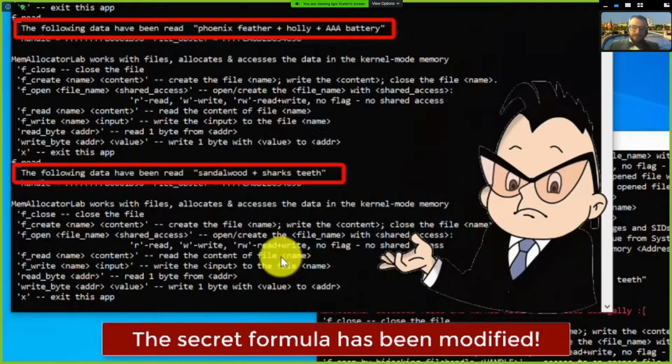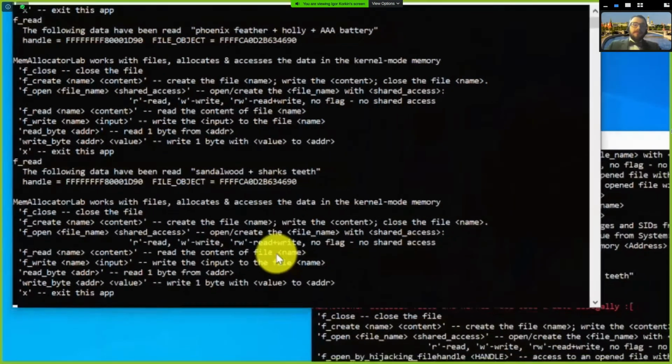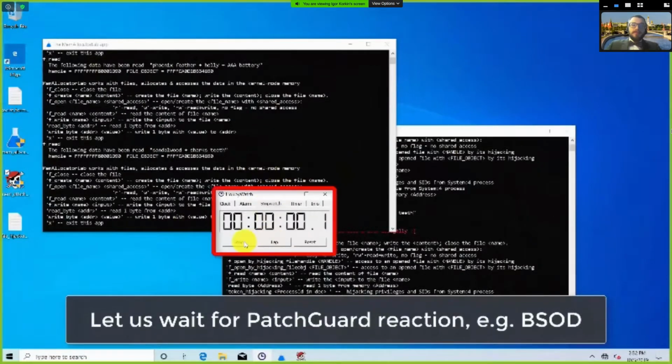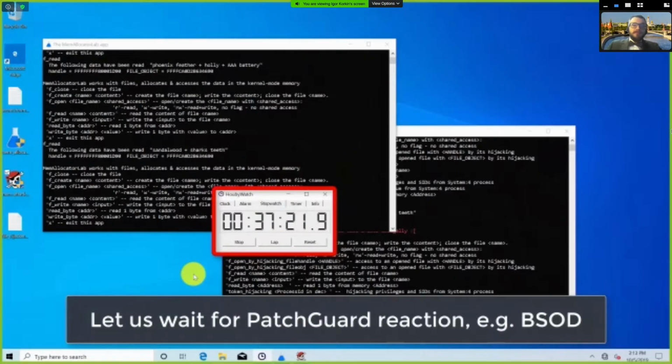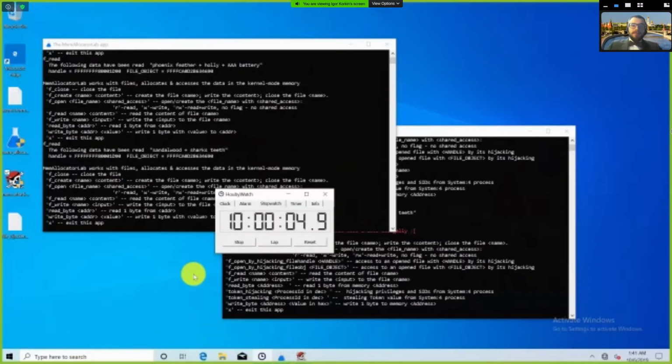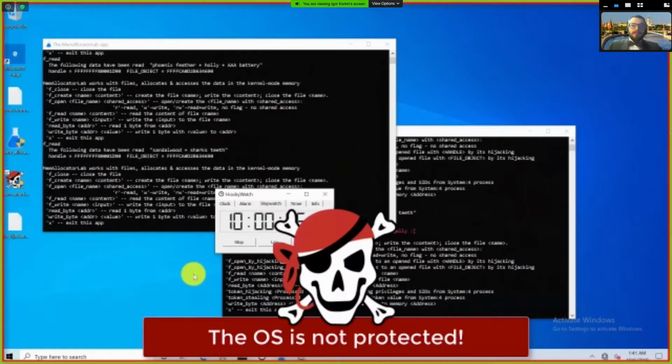The formula has been illegally modified, but let's wait for PatchGuard's reaction, which is designed to prevent any illegal memory modifications. We've been waiting for 10 hours. It is quite a long time, and look, nothing has happened. The OS hasn't crashed. The OS became infected, and the secret elixir is in danger.